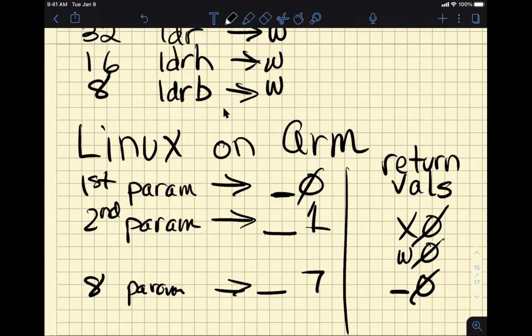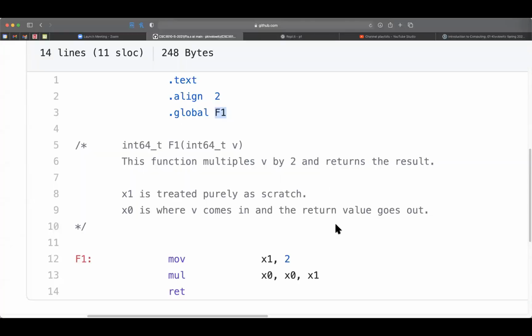All right, so everybody got that. On Linux, on the ARM, some register 0 gets the first parameter. If there's a second, it goes in something 1. If there's a third, it goes in something 2. All the way up to 7. Yeah, 8 values, 7 registers. I'm sorry, register number 7. It's also 8 registers.